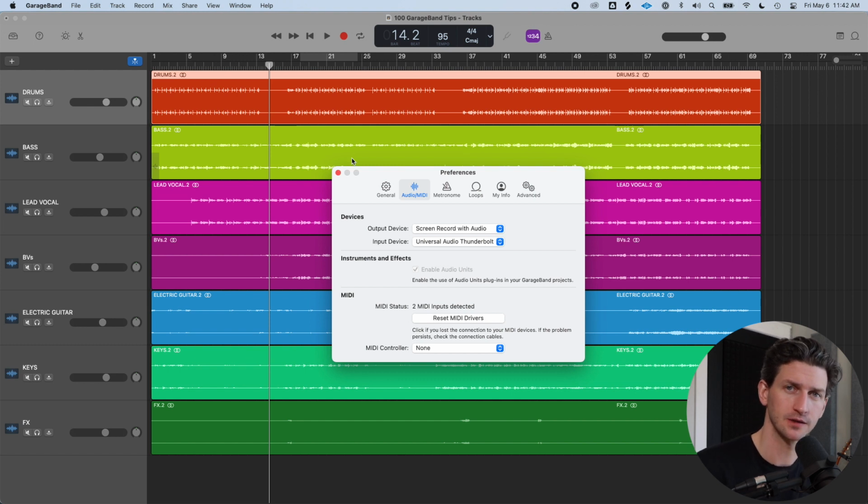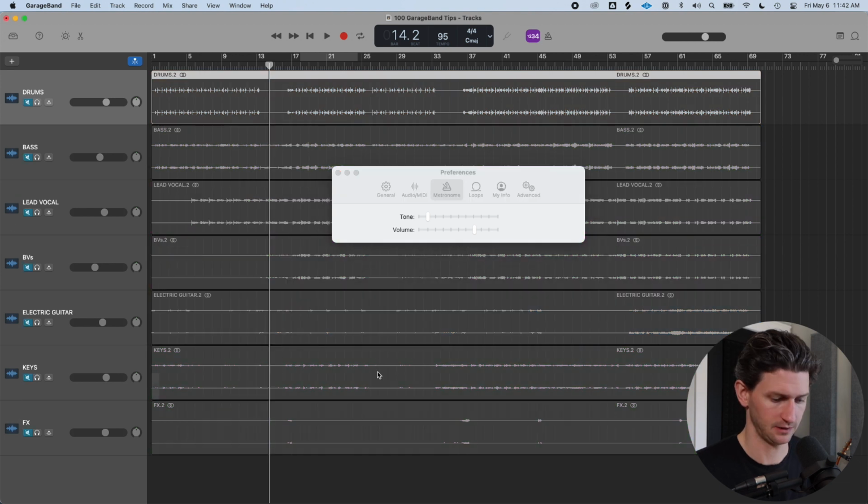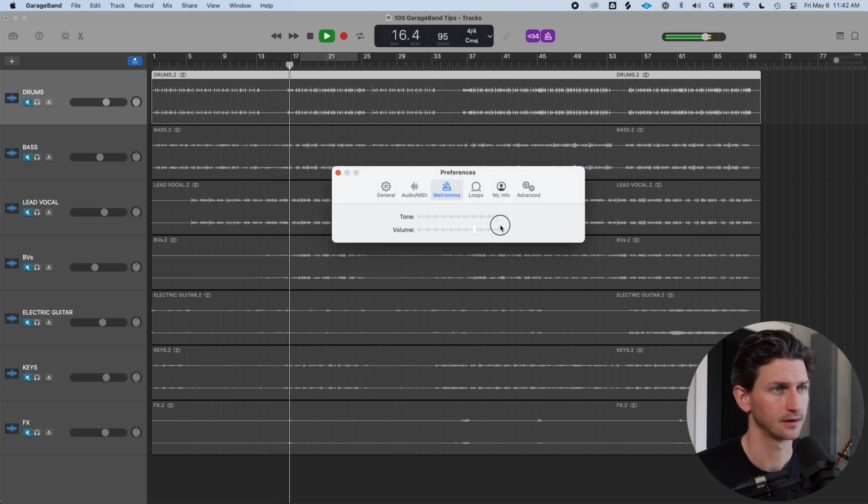Sticking a little bit in the preferences window here, tip number 10 is the metronome. I do not like the tone of the metronome that's by default, so you can change the tone here. If I just mute these and play the click track for a second, I'll explain all those shortcuts I just did a little bit later. But yeah, changing the tone or the volume.